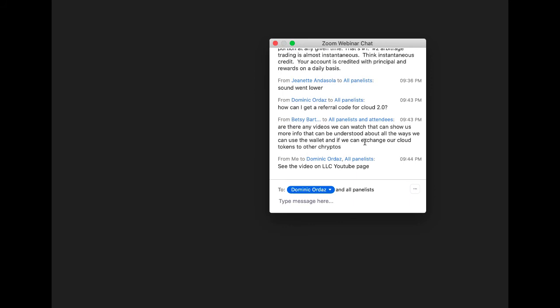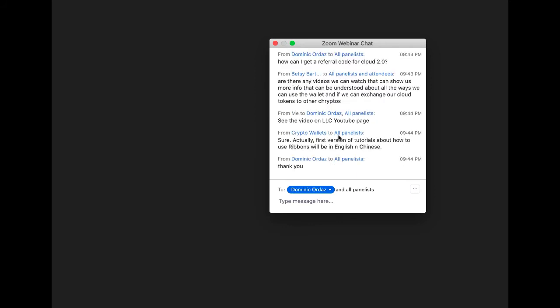In regard to exchanging your Cloud tokens to the other cryptocurrencies, please hold for a couple of days. They've said it's going to take about 7 more days. But for sure, in Ribbons, we will be able to have the chance to exchange our Cloud tokens to all of the other available cryptocurrencies that we have in the wallet. Okay.